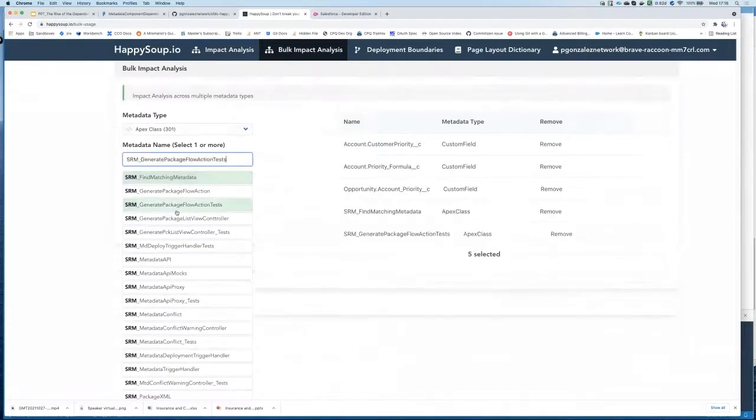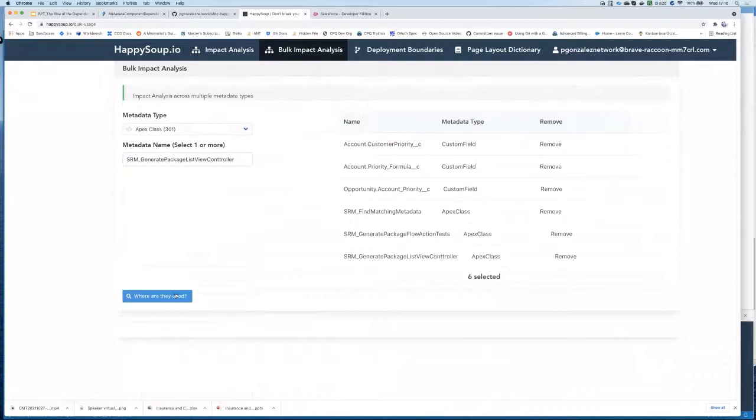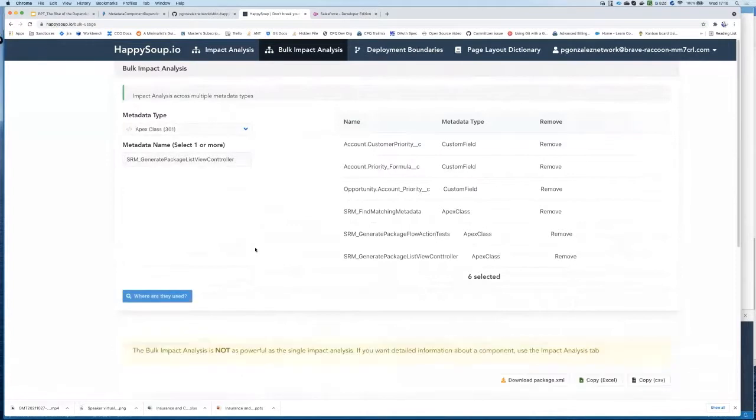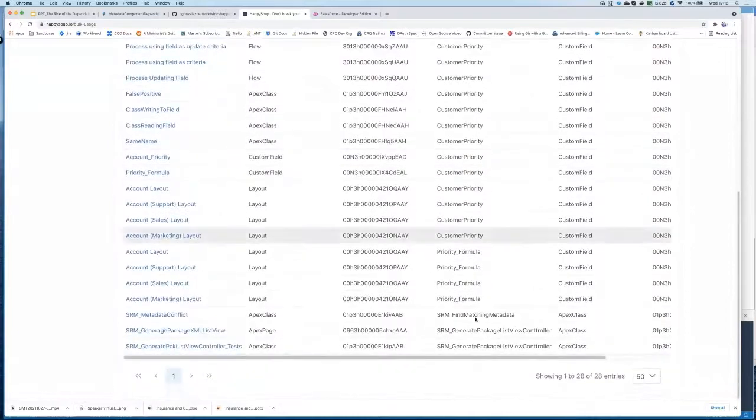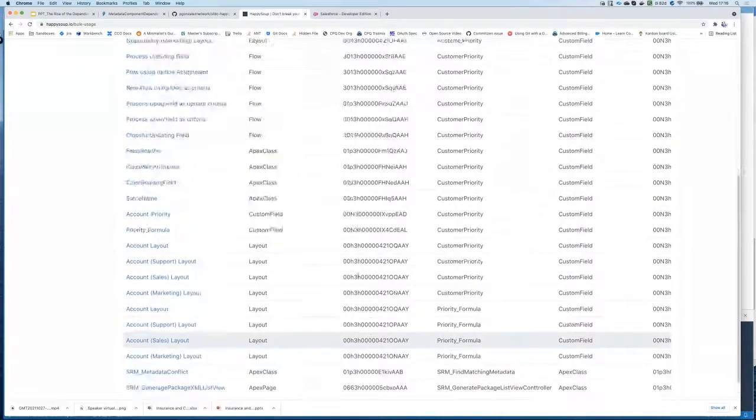So let's just do a few here. Then you just click on where they are used. So now we're trying to do impact analysis on all these items at the same time. Where are they all used? So there you have it. You have a long list of entries there.